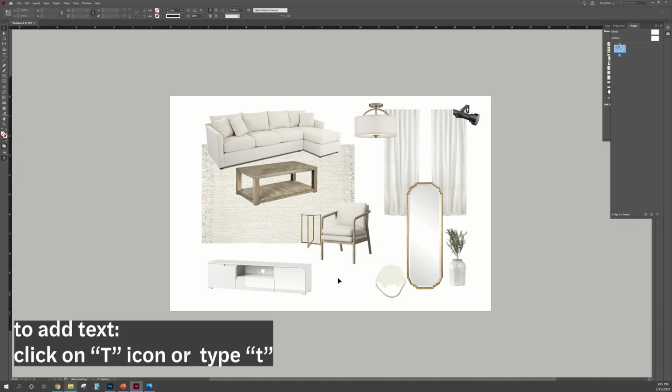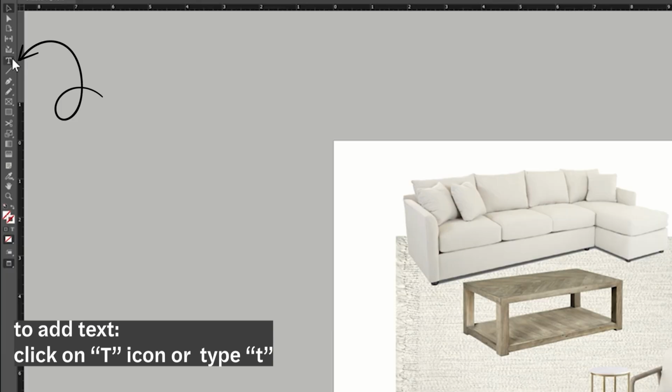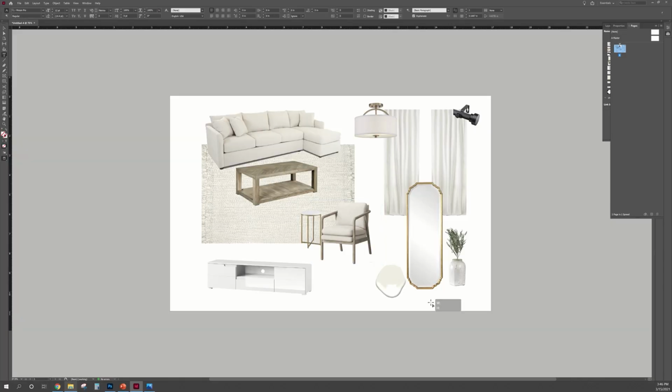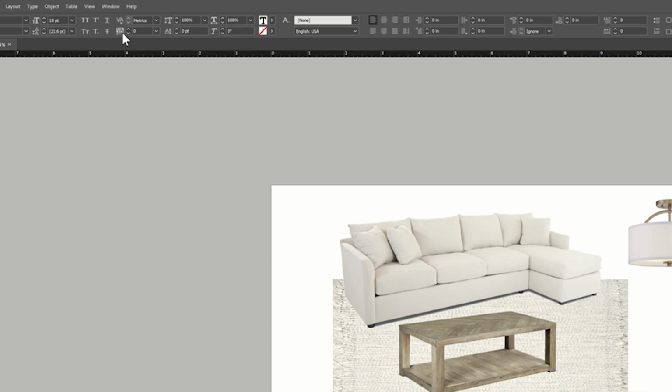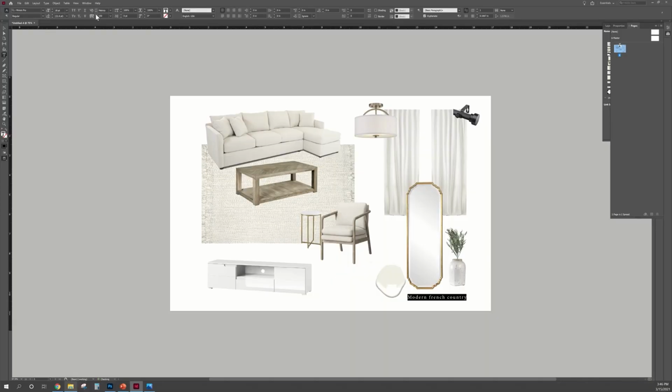Text is pretty straightforward. You can either click the T sign or press T. Click and make a box, type your text, and then you can also change the font size. And over in InDesign, you can change the spacing between characters, which is something that I really like. And it's this one, a VA with the arrows pointing horizontally. And you can see it's just changing the spacing.